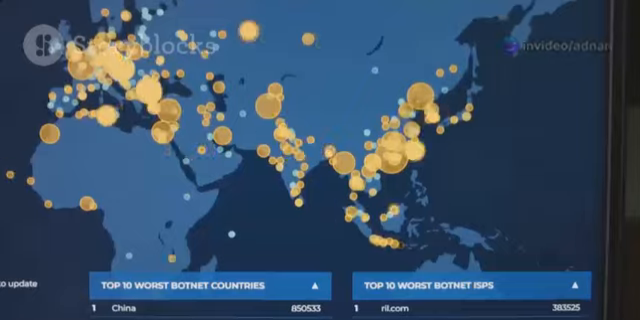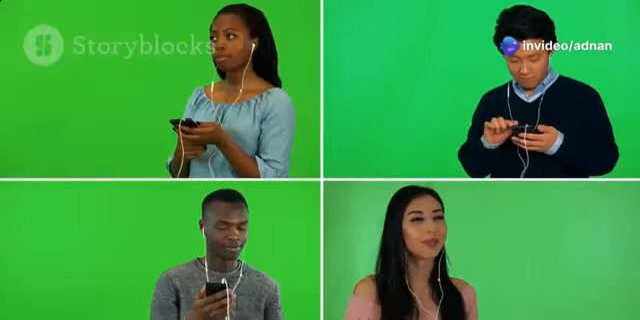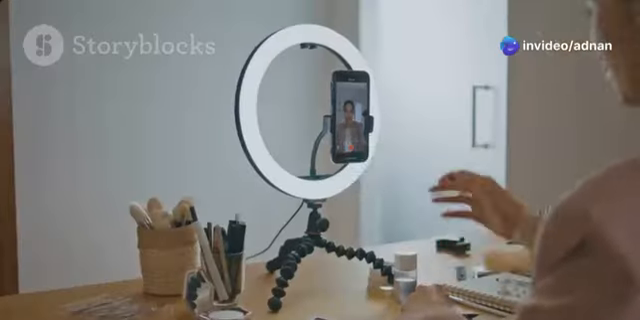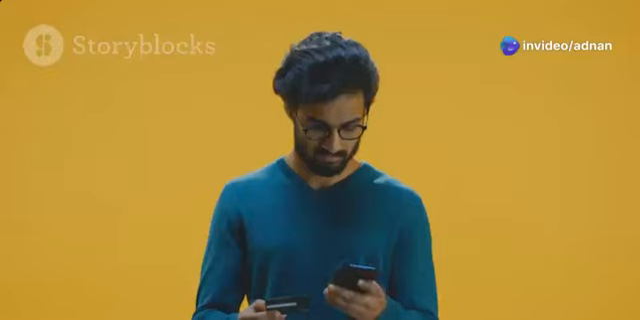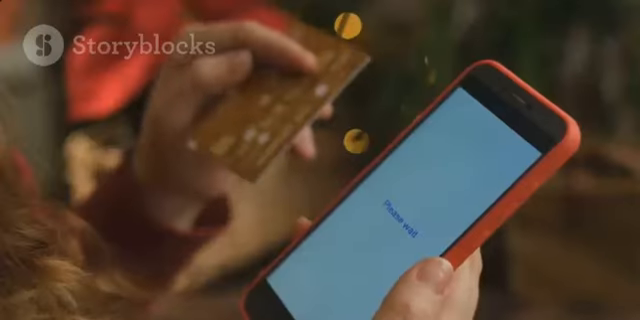Plus, your content can reach a global audience, opening doors to new fans and brand deals. This isn't cheating, it's about leveling the playing field and getting the recognition you deserve. Ready to start? Let's walk through every step, from getting your UK SIM to cashing out your first earnings.